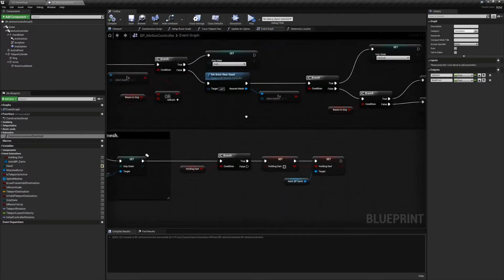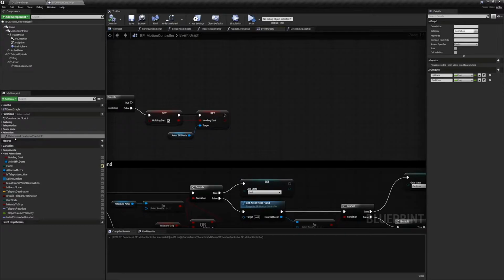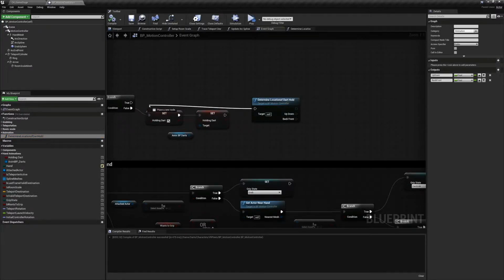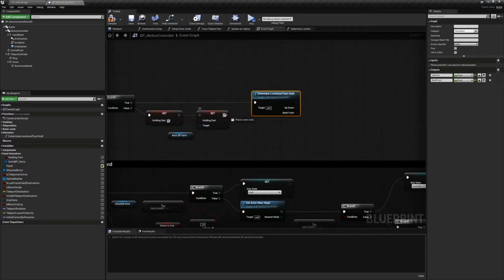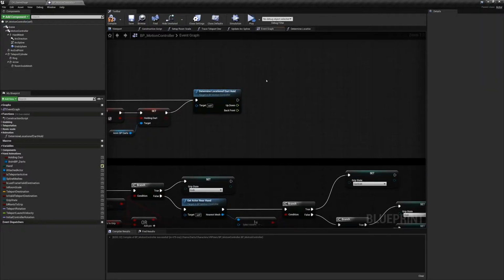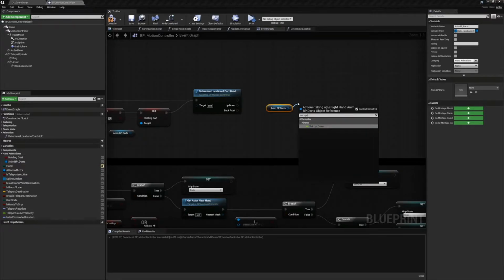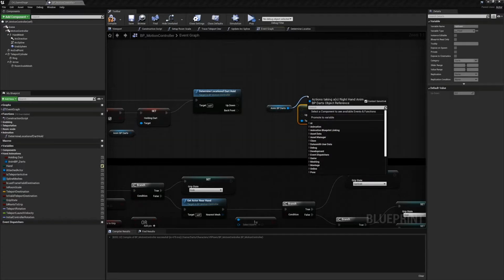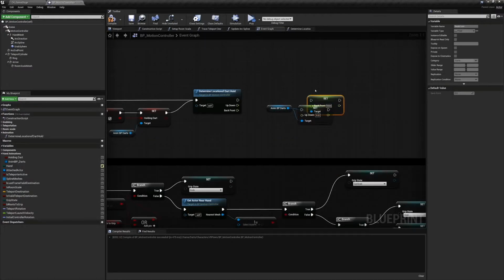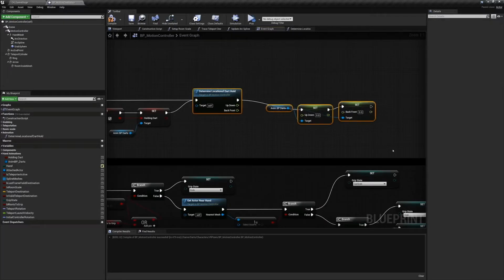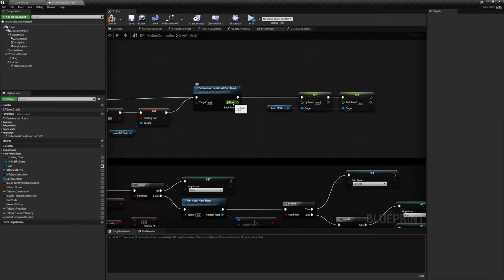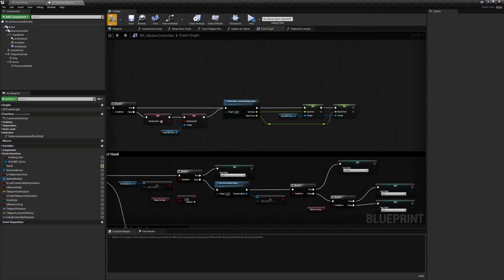Return to the event graph where we are setting holding dart to true and drag out a copy of this new function. Plug it into both the true of the branch and after we set the holding dart variables to true. Also, drag out a reference to the animBP darts and set up, down, and back, front from the outputs of this function. And again, I'll compile.